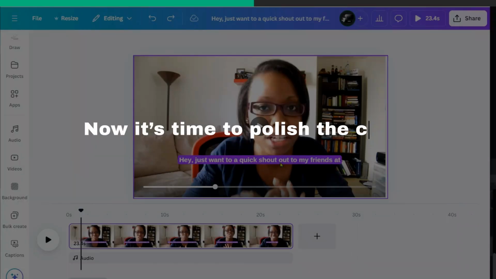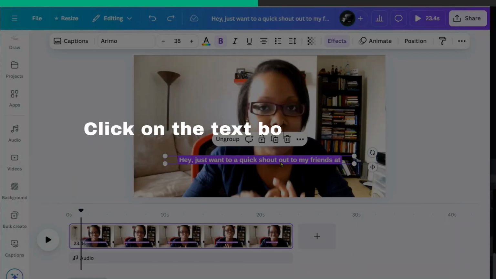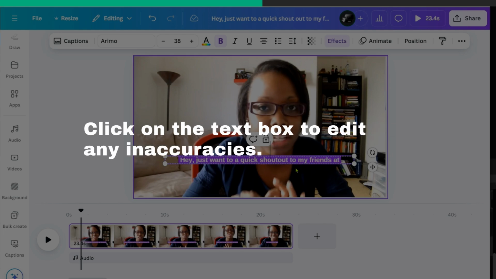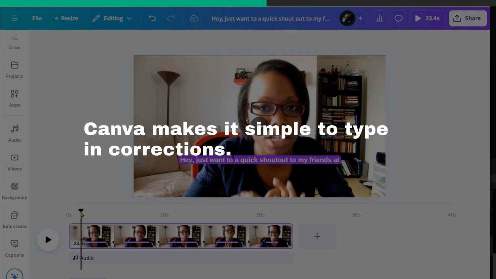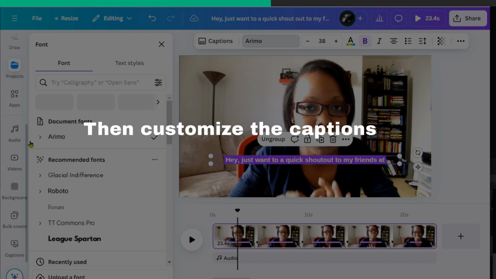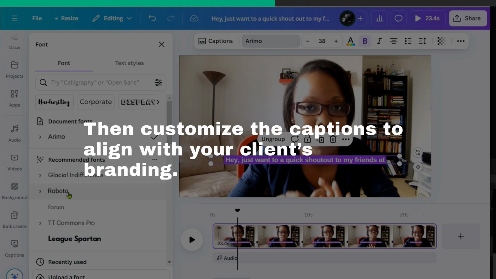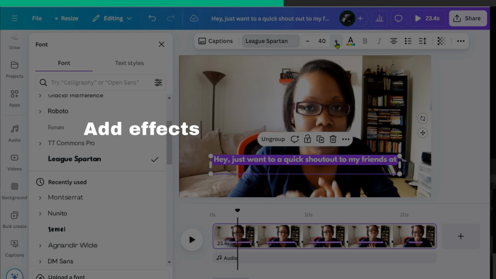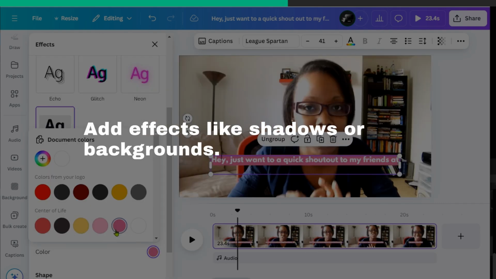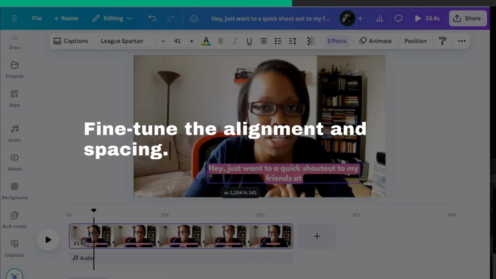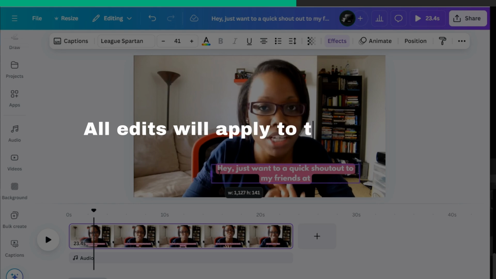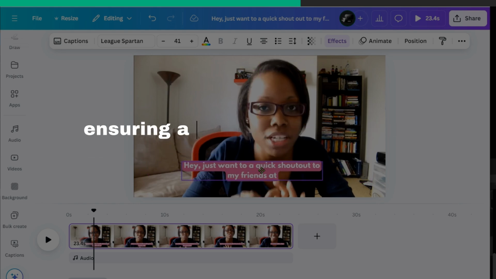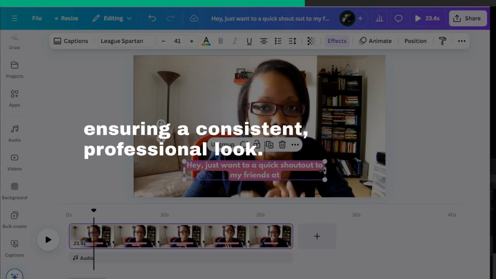Now it's time to polish the captions. Click on the text box to edit any inaccuracies. Canva makes it simple to type in corrections. Then customize the captions to align with your client's branding. You can adjust the font, style, size, and color. Add effects like shadows or backgrounds. Fine-tune the alignment and spacing. All edits will apply to the entire caption track, ensuring a consistent, professional look.